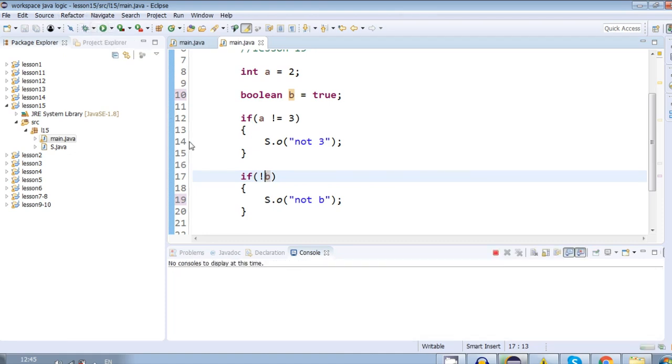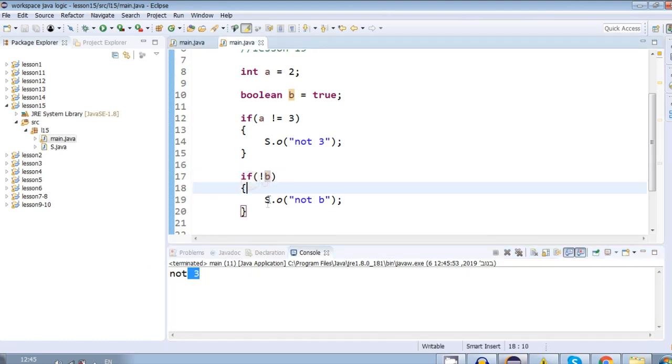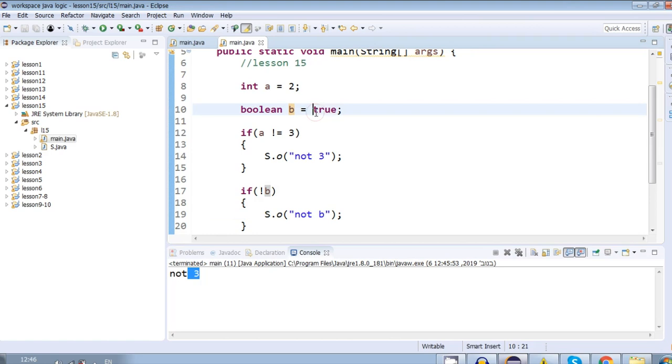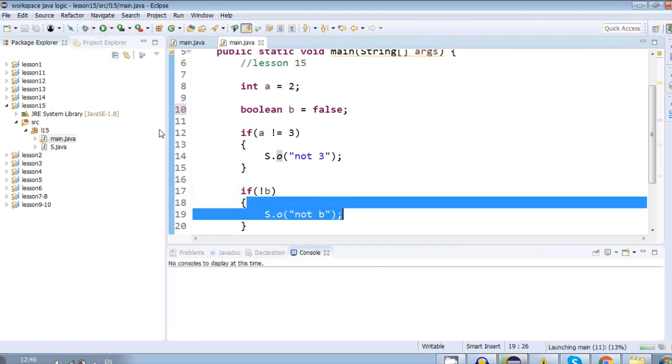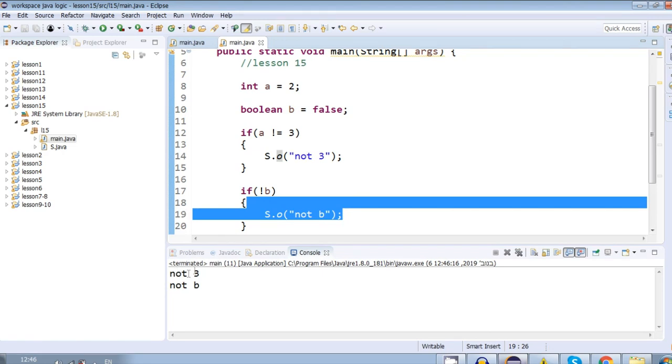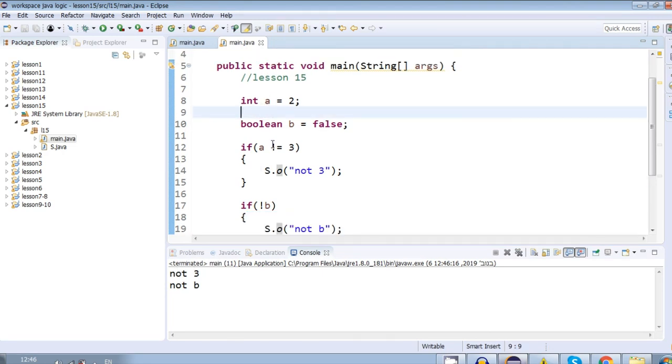So let's see it in action. Not 3. So how do we make it write not b? Again, by just changing it to false. And then when it's false, b is not true, so not b, meaning when b is false, do this. Let's run it. And that's it. That's all there is to it. It's a very simple operator.